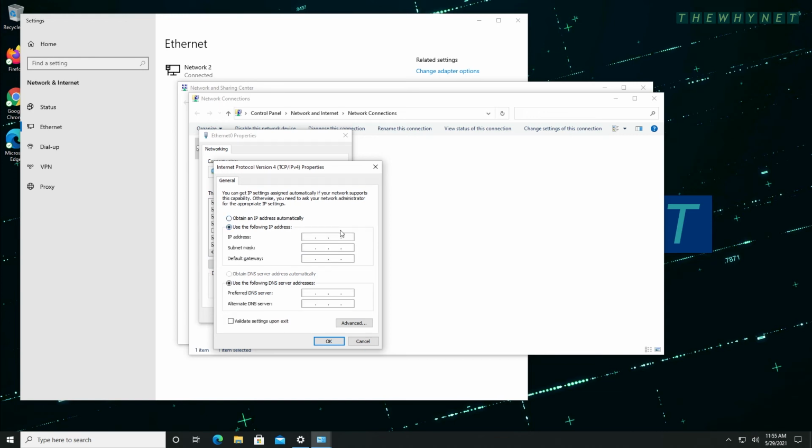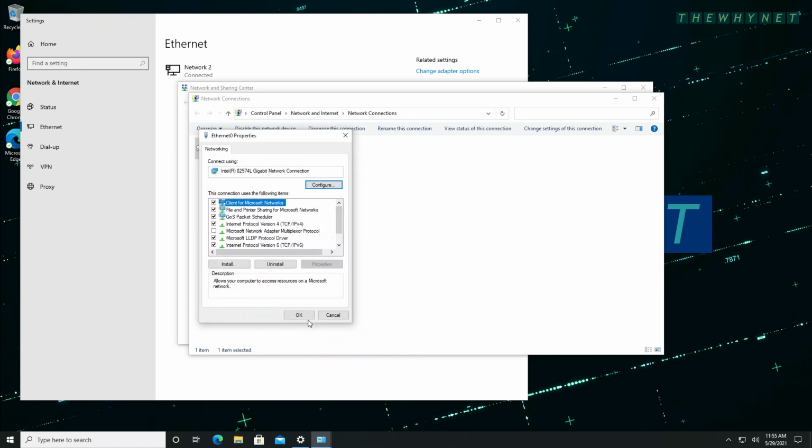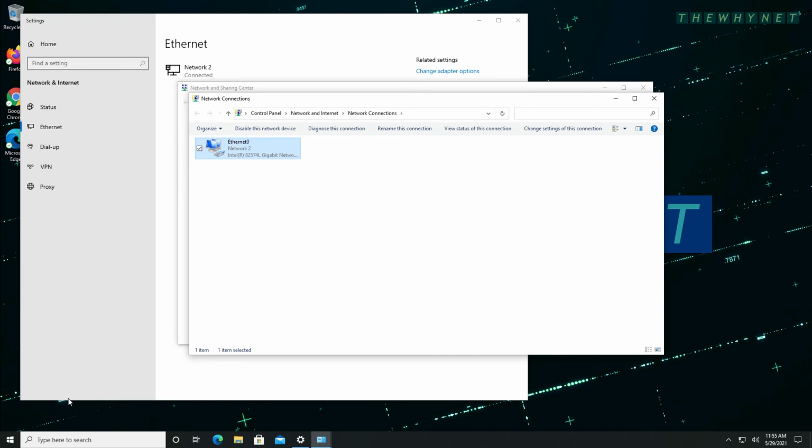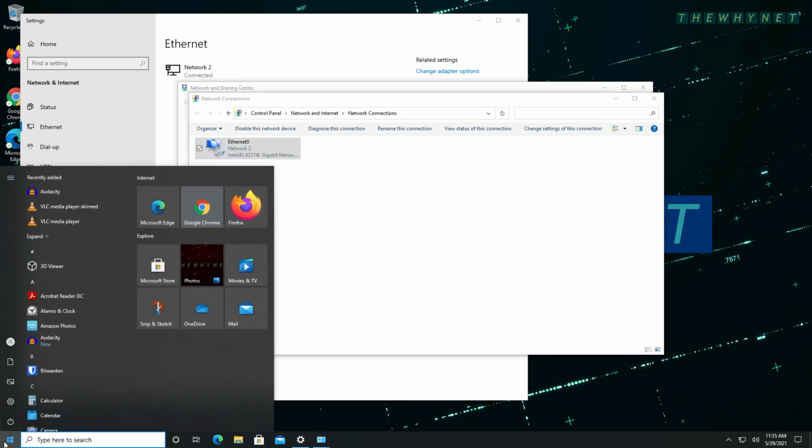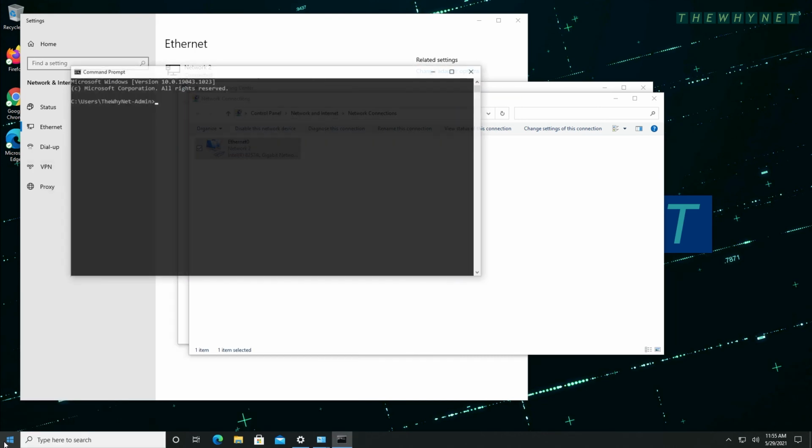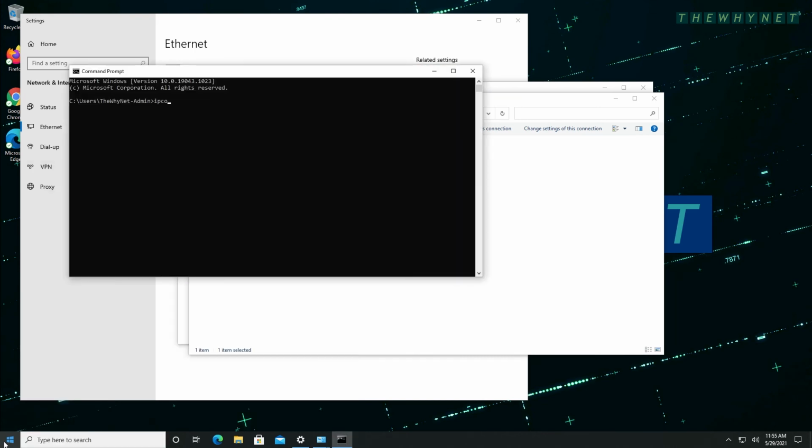Now click the Use the following IP address to choose an IP address manually. Enter your IP information, the subnet mask, default gateway, and the DNS servers. Once done, click OK, and then click OK again to save your settings. Like before, to display your IP information, activate the command prompt and run the command ipconfig.